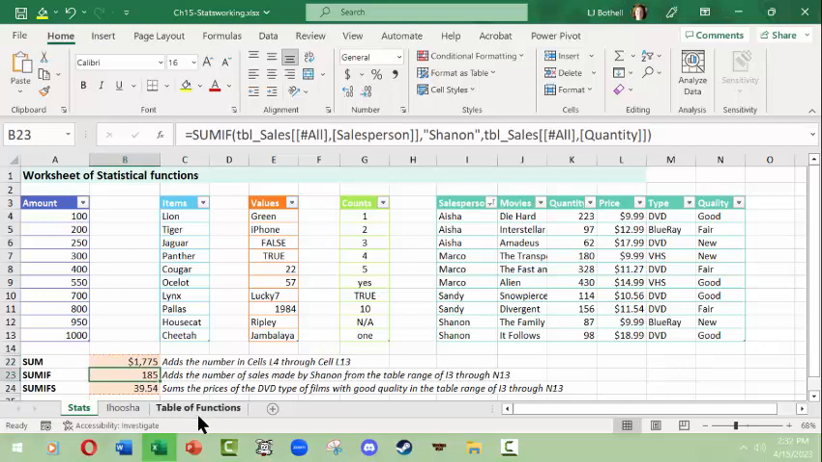Now, SUMIF, what we want to do is add the number of sales that Shannon made from this table. So let's go ahead and take a look at this formula. First we have to look at the salesperson area where Shannon is, and then we need to look at the quantity of sales that she made, not the price, but the actual number of things she made. So we're looking at the salesperson for Shannon, and then the sales quantity, and the sum will be done based on that.